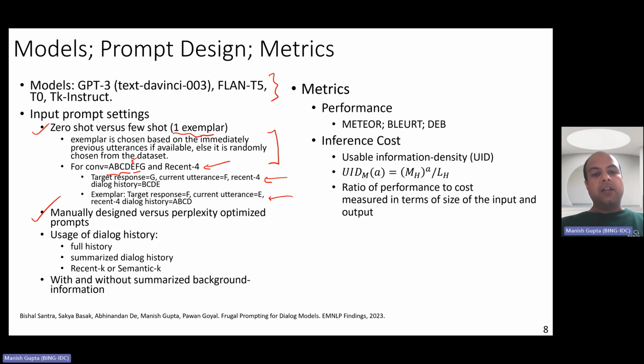Okay. Now, for dialogue history, as I discussed, I could use recent K, recent 4, and so on, or semantic K, or I could summarize the entire dialogue history using any of those 3 summarization models that I talked about, or I could, of course, use the entire full history. I want to evaluate how performance versus prompt size plays a role in these different settings. We can also experiment with or without summarized background information. We don't really use the entire background information as is. We always use the summarized background information, because otherwise the background information is pretty large in size, specifically for the topical chat dataset.